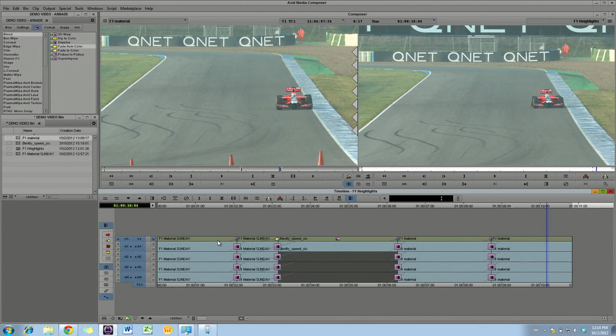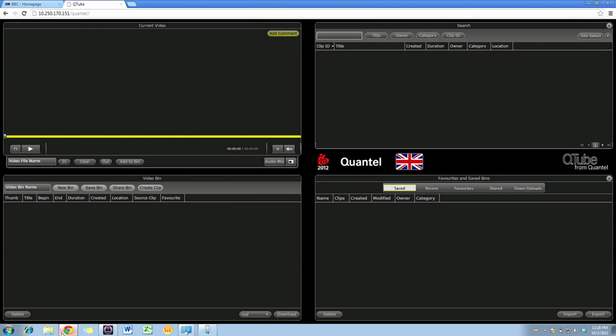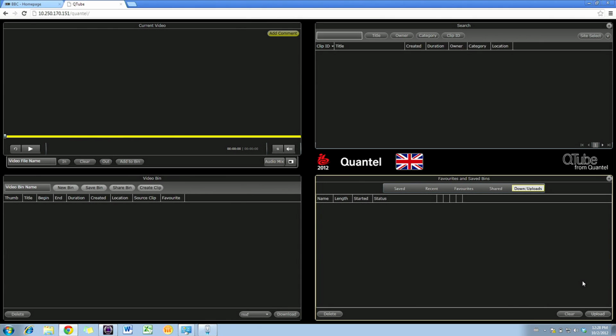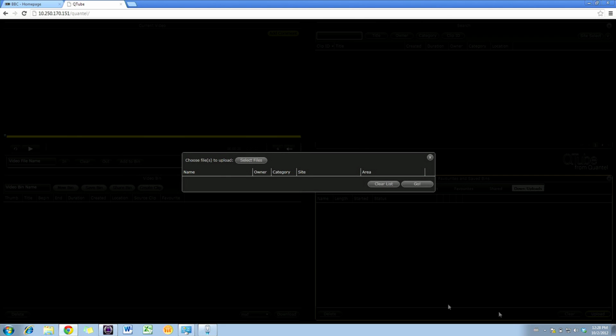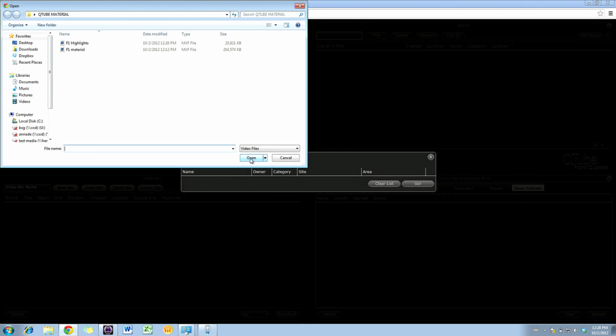When we've finished, we want to upload the completed sequence back to Quantel for playout. We do this by exporting an MXF file. Then we go back to the QTube browser, go to the lower right window, and select the MXF from the local drive.